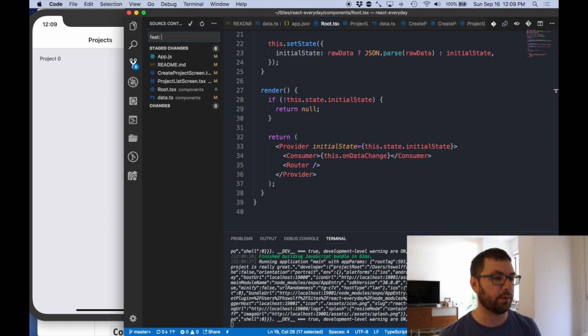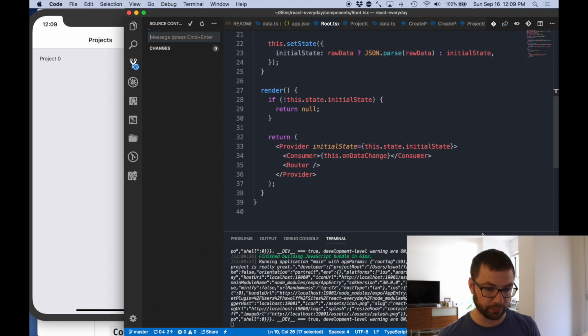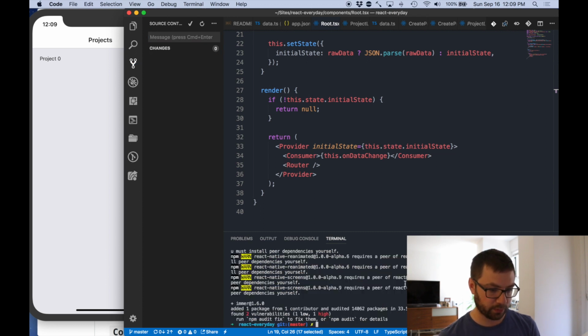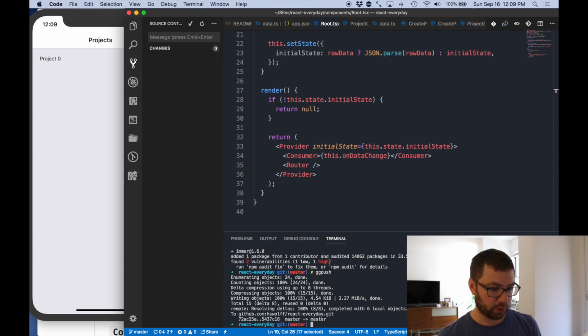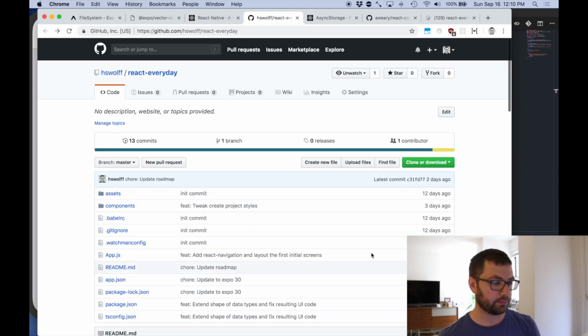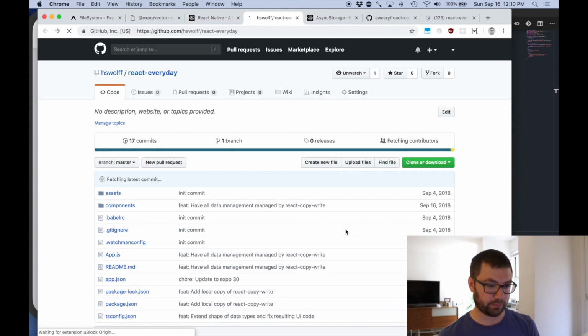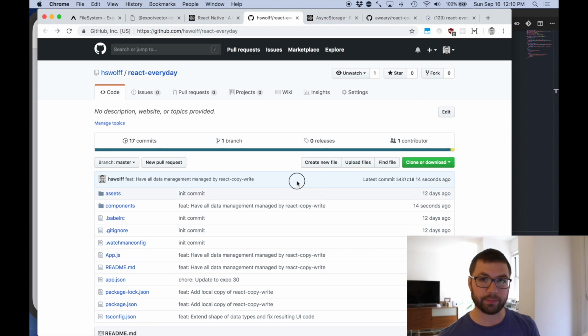So, feature: have all data management managed by React Copilot. That is awesome. That was fun. Let's push this up. Git push. And it's pushed. Now if I go to the repo, fresh, 14 seconds ago. Sweet, I got data. Awesome, that was the episode.